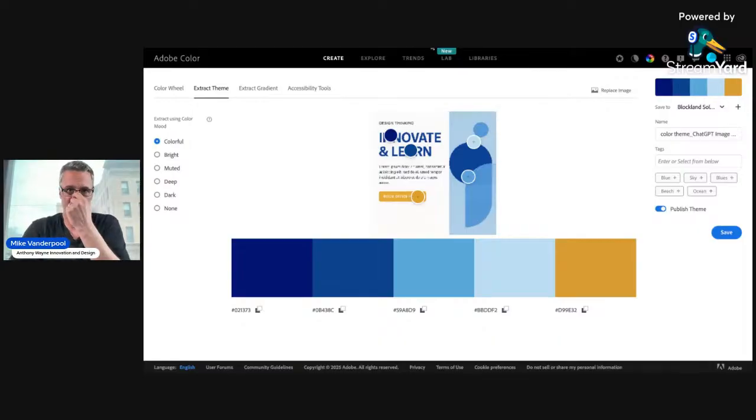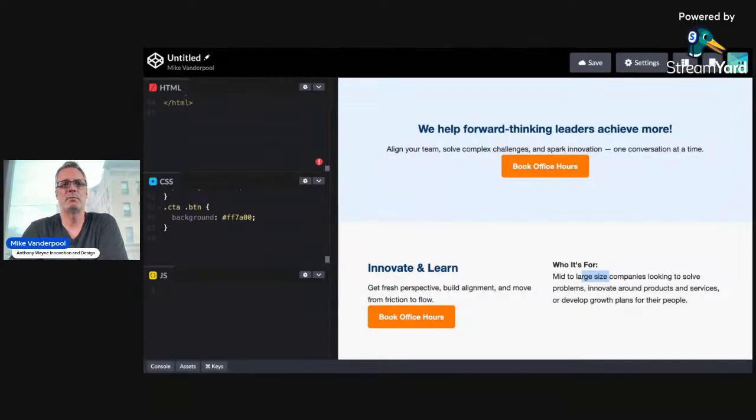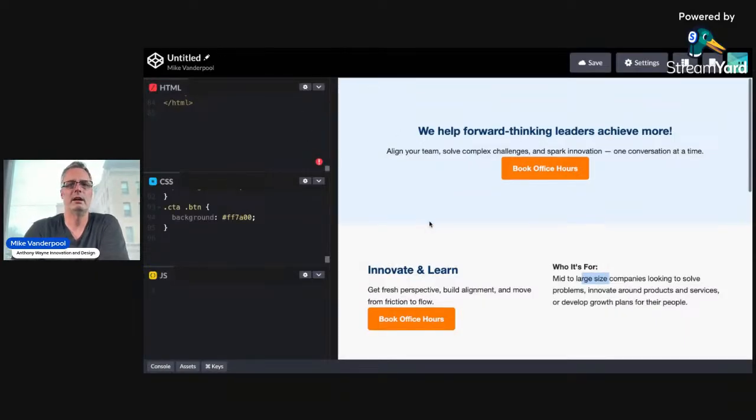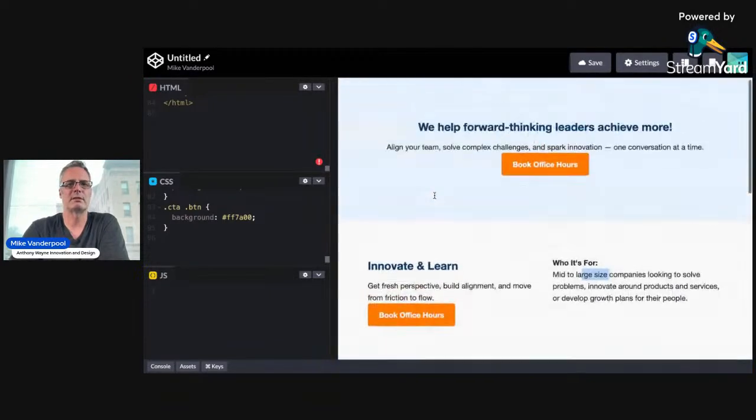We went ahead and also did some things with AI just while we waited. And then we put in the HTML and CSS that ChatGPT put out, and that gave us just this basic layout of our page, which is pretty cool.